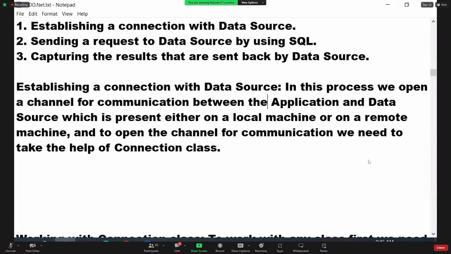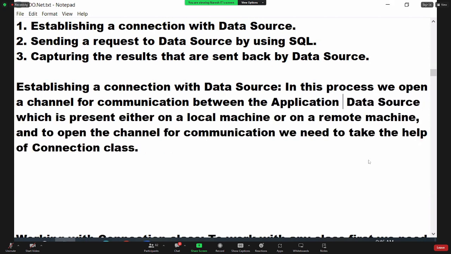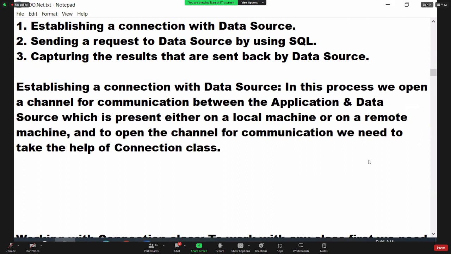Are you clear? What do we do? We open a channel for communication between the application and the data source, which is present either on a local machine or on a remote machine. Don't forget, it can be present on the local machine, or it can be present on a remote machine. Is it clearer to all of you? That's what we call establishing a connection.